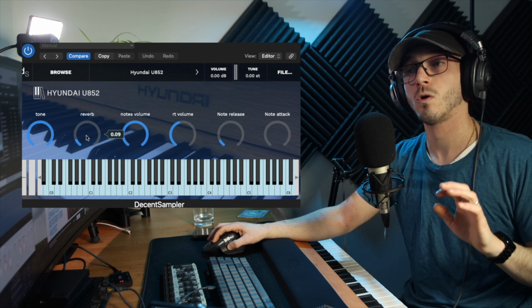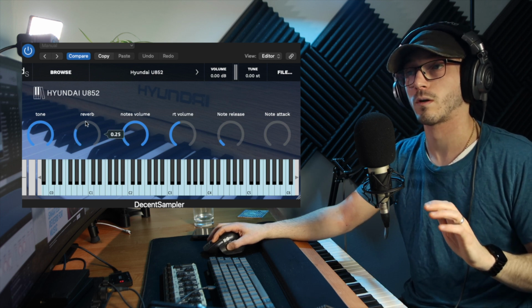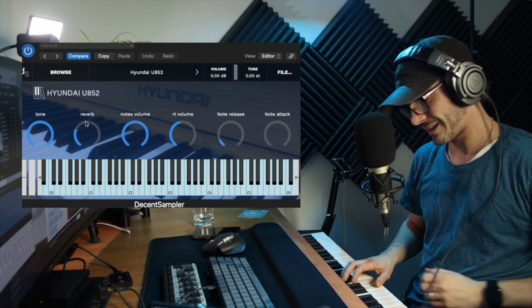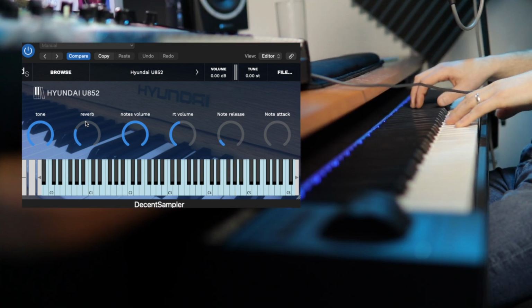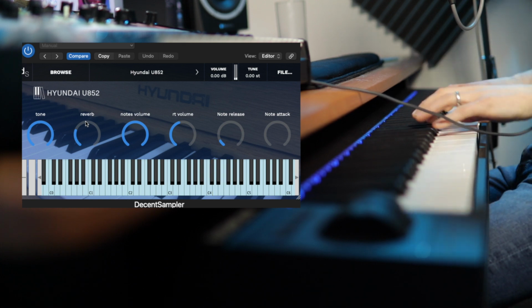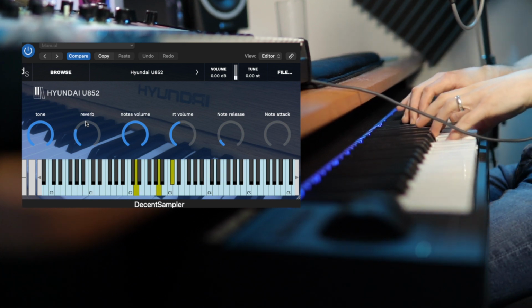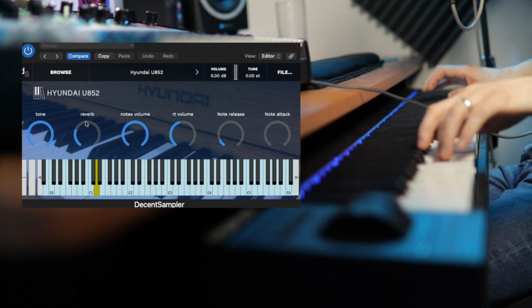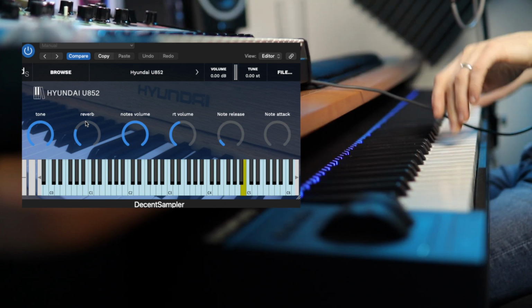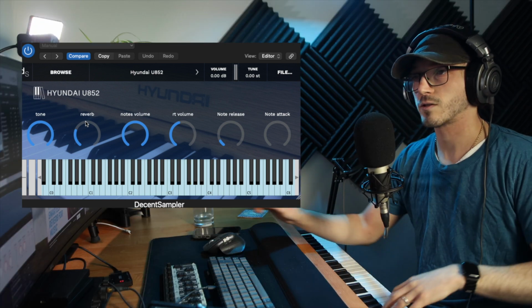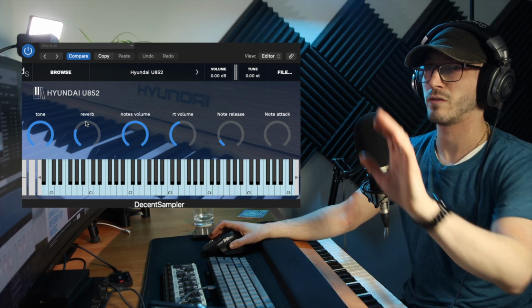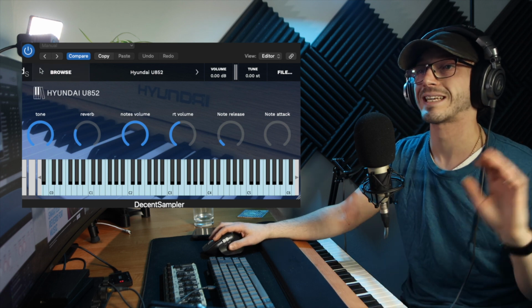If we stick its own reverb on, we'll go about, what, 25%? This is how it sounds with that one. So most things these days actually come with a reverb already built in. That is that one. That's how it sounds.